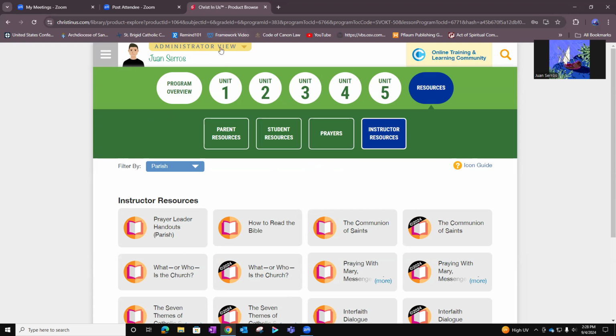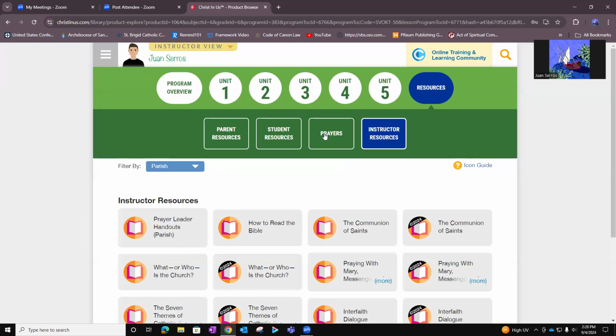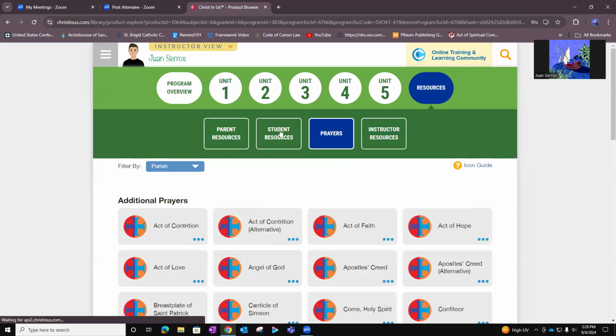I mentioned earlier that I'm on the administrative view. The access you will have is the instructor view, which gives you the same resources that I just showed you. Nothing's changed there at all.